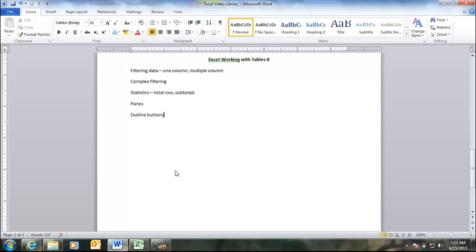The topics that we're going to cover in this short video are filtering data using a single column or multiple columns. We're going to do some complex filtering, and then we're going to look at some statistics that we can do with this by creating a totals row, subtotaling our data, splitting it into different panes so we can look at it, and when we're looking at subtotals we'll also see some outline buttons. So let's go ahead and get started.